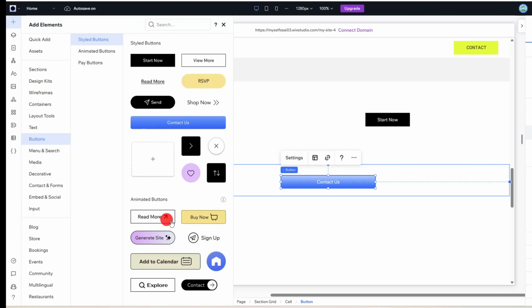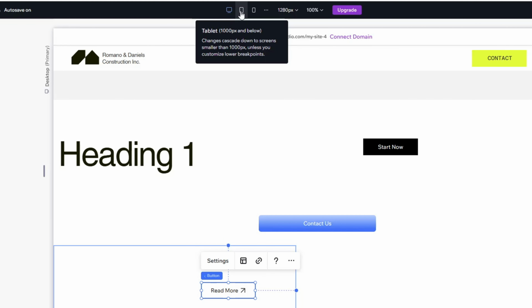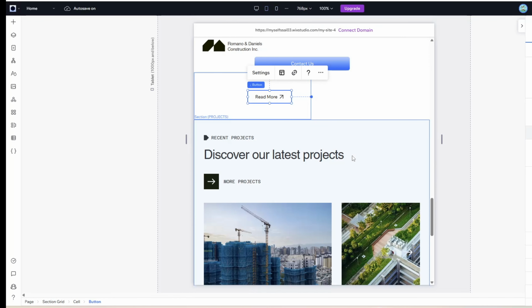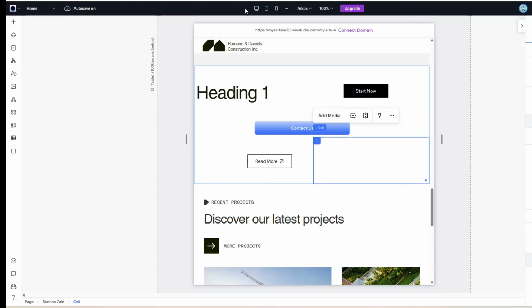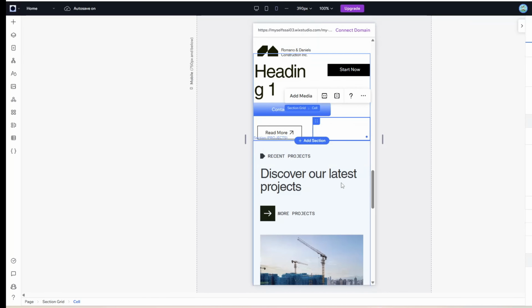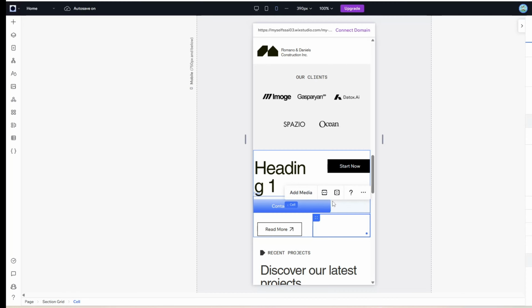Finally, check how your layout looks on different devices. At the top of the screen, switch to the tablet and mobile breakpoints and make any necessary adjustments for each screen size. This step is important because a layout that looks great on desktop may need refinement on smaller screens.